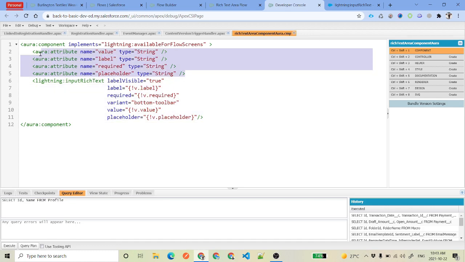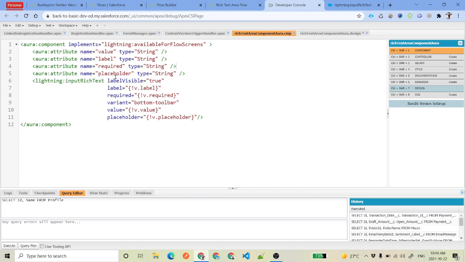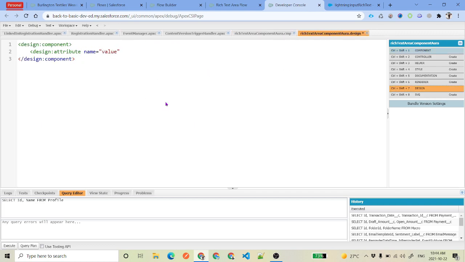Now if we want to pass these values from the flow to the aura component, how will we do that? For that we have to create a design component. So just select this design, and then here we have to create the attributes. We will say this is going to be design colon attribute, and name is going to be whatever the name we have. So this name should match whatever we have created there. And then type, we will have a string because that is what we have.